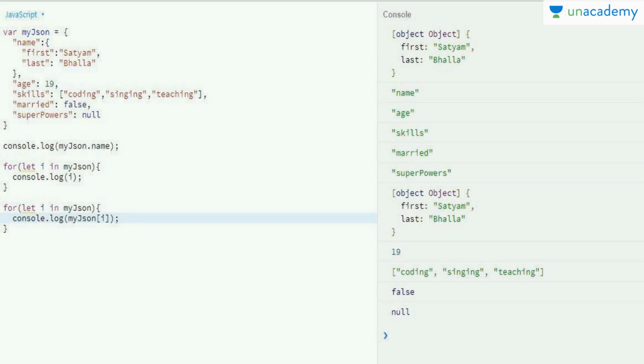After that, I want to print the various properties I have, or the names of those properties. So I used a for in loop for that, and that for in loop is printing the names of the properties. So name, age, skills, married, and superpowers are printed there.